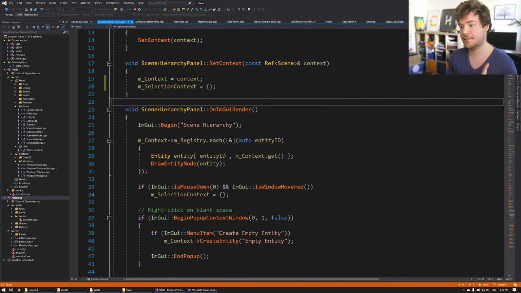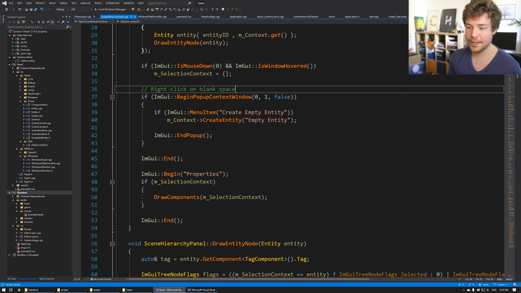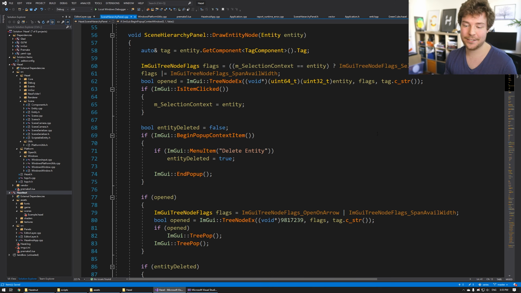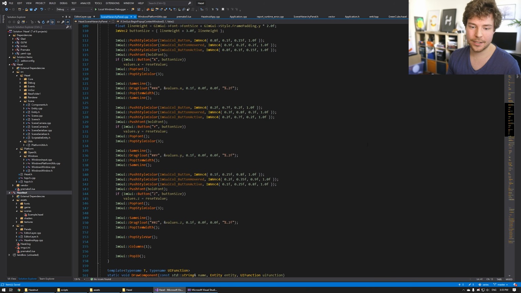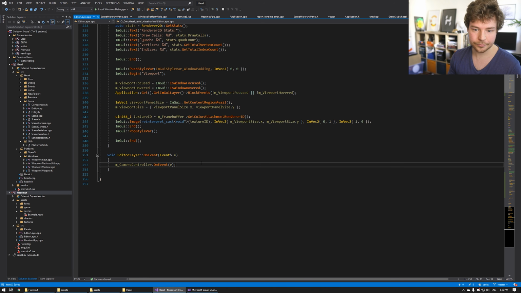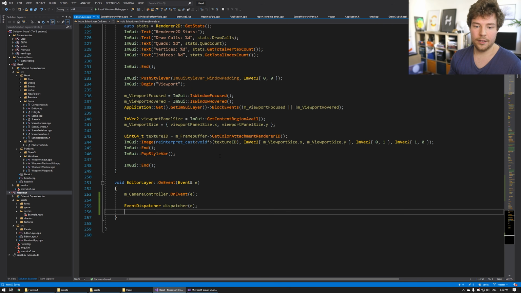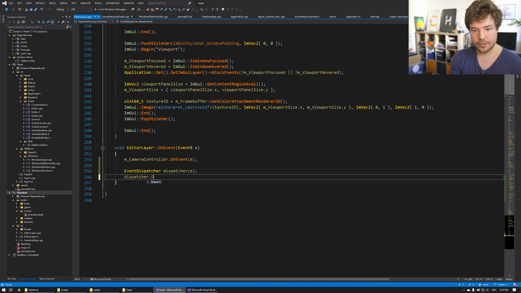Oh, the shortcuts. I don't know if anyone said anything, but no? Okay, good. Okay, the shortcuts. Also really simple to make, obviously. If we go into Editor Layer and we look at our events. So at the moment we have on event. Let's go ahead and actually create an event dispatcher. Dispatcher E. And then we want to do dispatcher.dispatch.